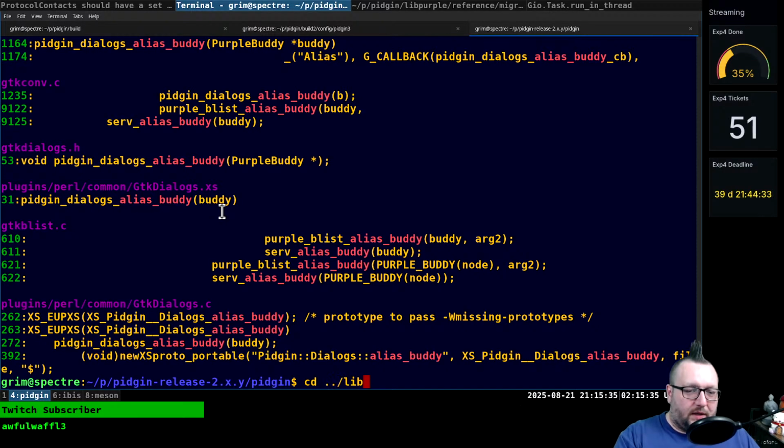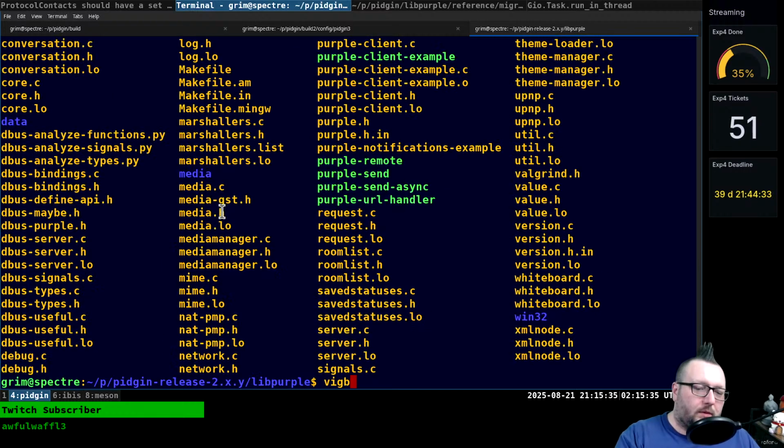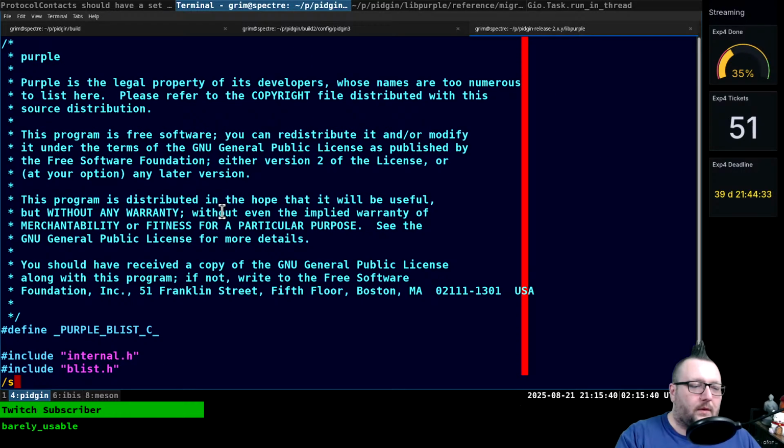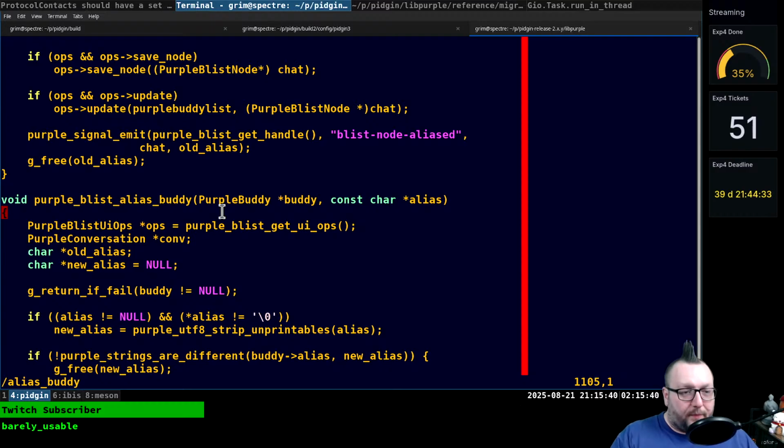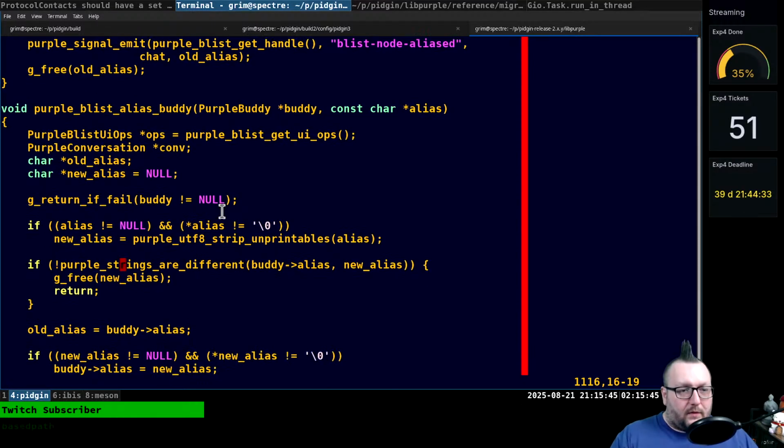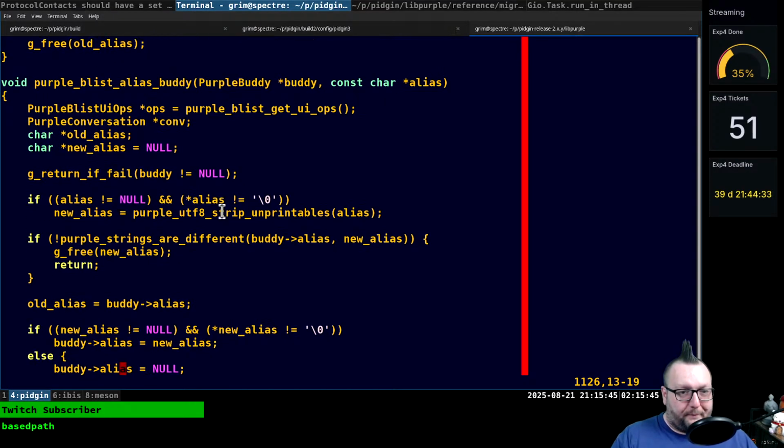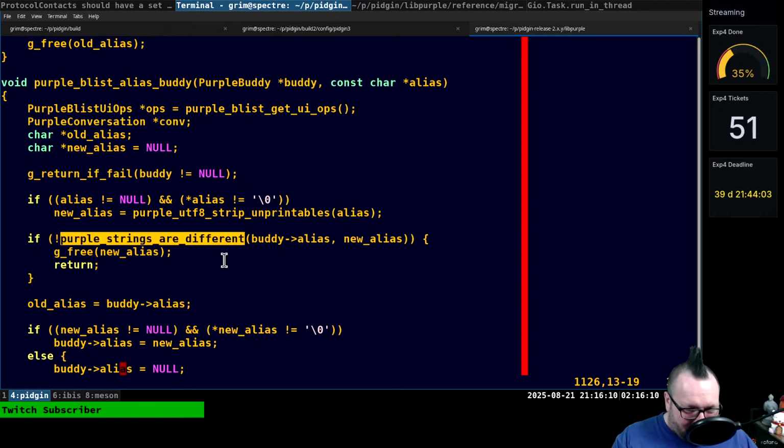Purple B-list alias buddy. It's in libpurple. Of course it is. All right. Gets rid of unprintables. Okay. It seems like it should do that before it checks if it's an empty string, right? Okay, whatever. Huh. We might want to put that into a helper. Strings are different. What the fuck? What is that?